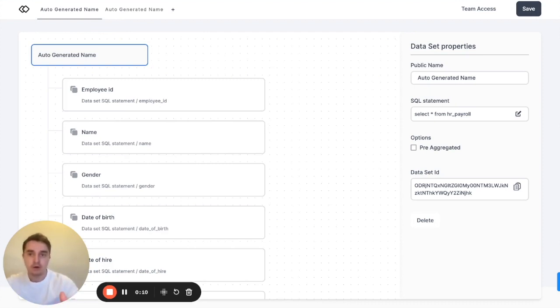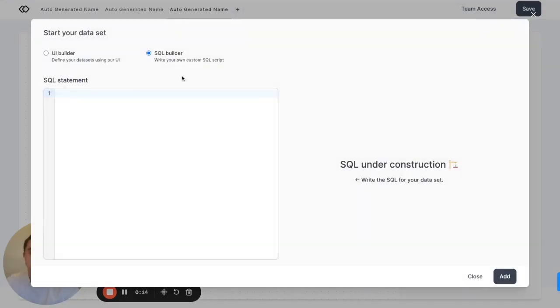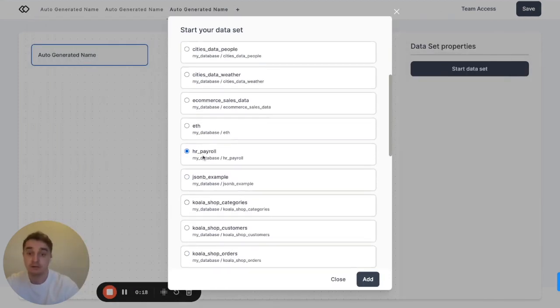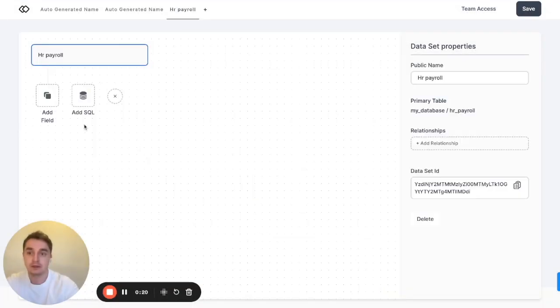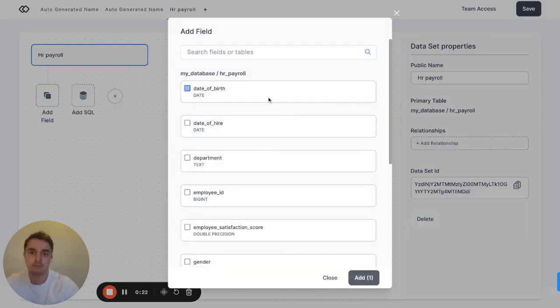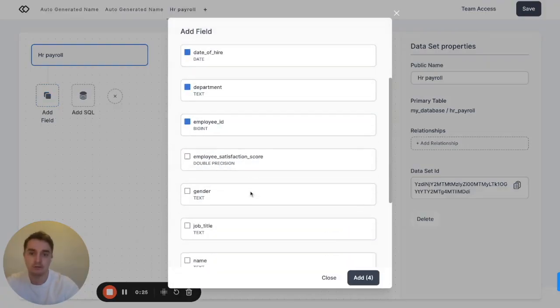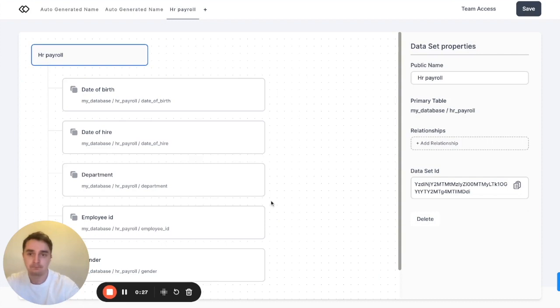Now, I've already got a data set in front of me here, but for the sake of demonstration, we'll build another. You can either execute a custom SQL script or use the UI and select your table and build your data set this way. I'll just select a few fields. Once I've done so, I have my data set ready.